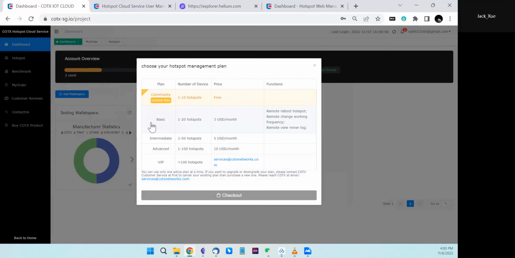If you choose the basic plan, you can have multiple functions like remotely rebooting your hotspot. For example, if you have multiple hotspots installed in different locations, it's really hard for you to go to each one of them to press the button to reboot. So we provide this remote reboot function, so you can just use this cloud portal to reboot your multiple hotspots. It's pretty handy.